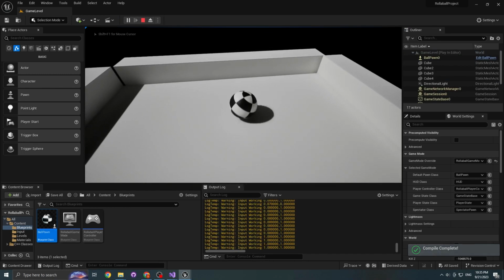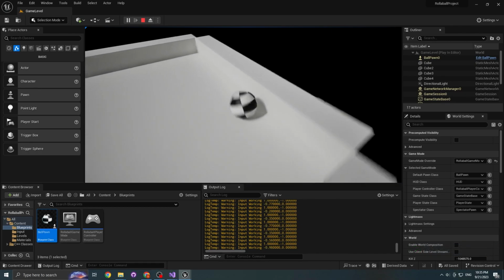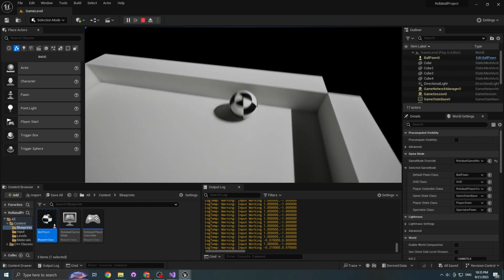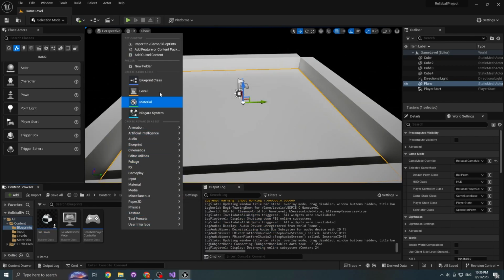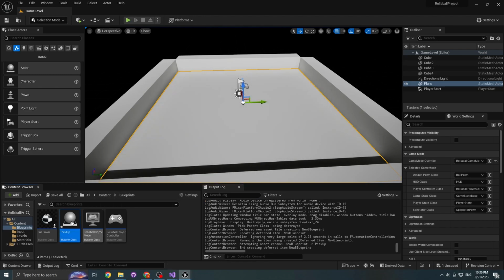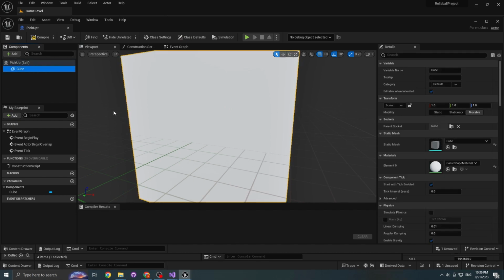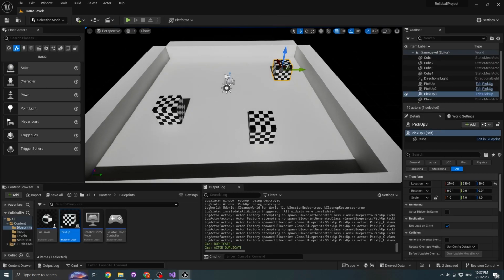The next segment is to create a pickup. So we want to create an object that when we overlap it, we gain a point and destroy the object in the process. So let's start by creating a blueprint called pickup. Open our pickup and just add a cube component. Now let's place a couple of them on our level.